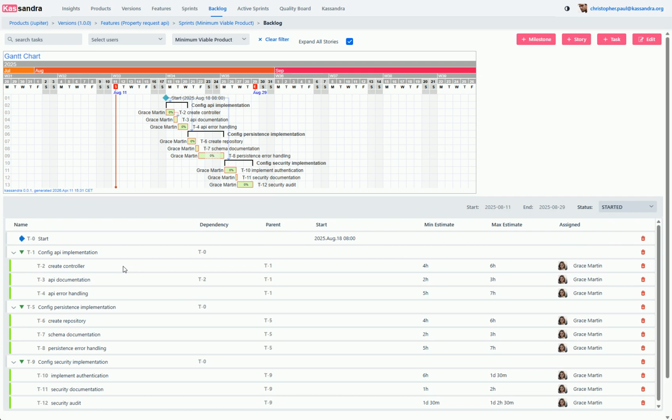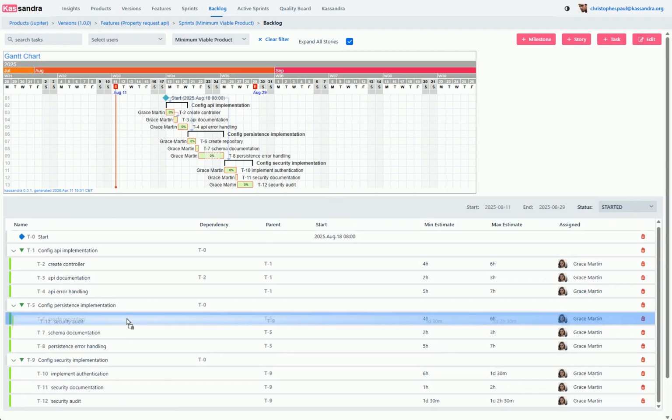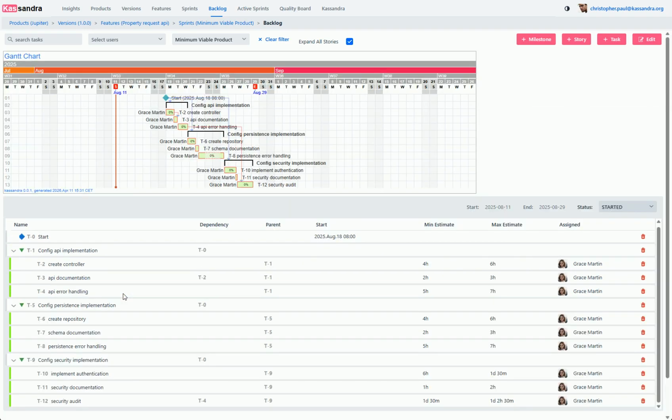Dependencies can even cross story boundaries. Let's say the security audit task depends on the API error handling task being complete. I'll hold Control and drag the security audit task from the security story onto the API error handling task in the API story. Excellent. Now the security audit won't start until the API error handling is complete. This gives us a clear path through our work.